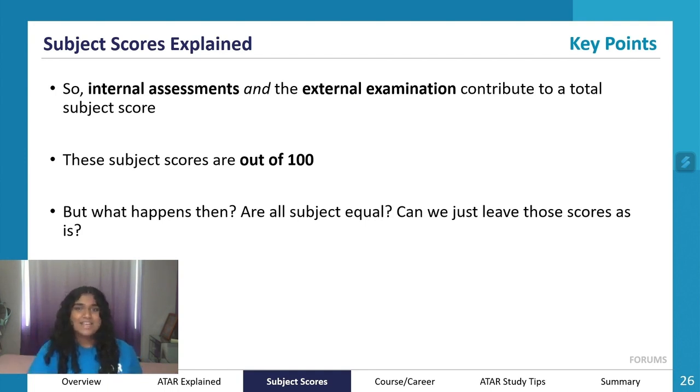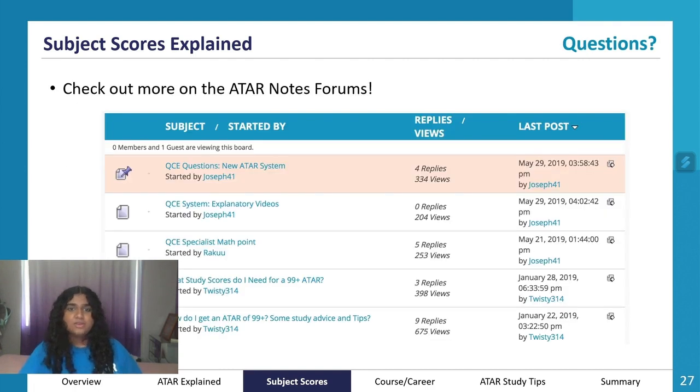The key point is that both your internal and external assessments are weighted the same. So they're worth different amounts of marks, but 1 mark in the internal assessment is worth the same as 1 mark in the external. But after you gather your raw scores, they are judged against each other. So that's sort of all the info that I have on raw scores at the moment.